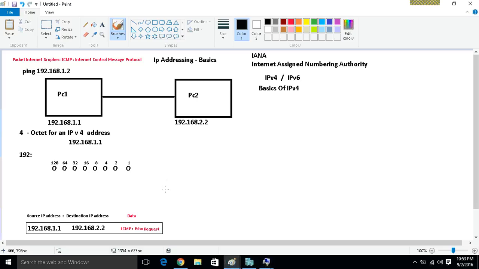If I have to ask you what is the binary equivalent of decimal number 8, your answer would be this 0 carries a binary weight of 8. You would read it like this. 0, 0, 0, 0, 1, 0, 0, 0 is the binary equivalent of decimal number 8.